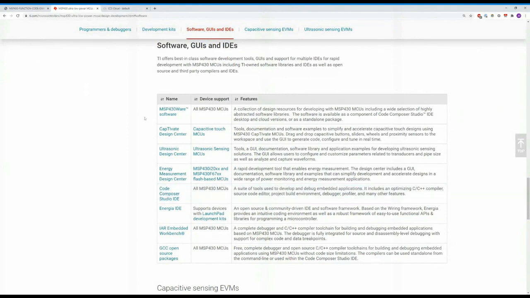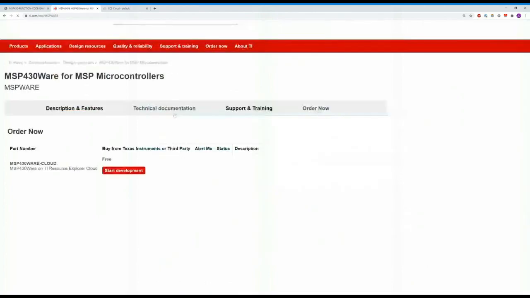And integrated into Code Composer Studio is what we call our MSP430 Ware. This is actually going to be a collection of all of our design and development resources for MSP430s. This is going to include all the example codes for all of the MSP430s, as well as any software libraries and some documentation, these types of things. And this is again going to be integrated into Code Composer Studio.